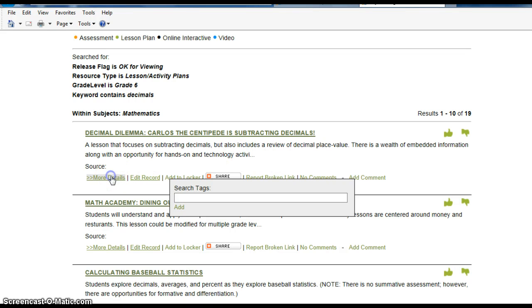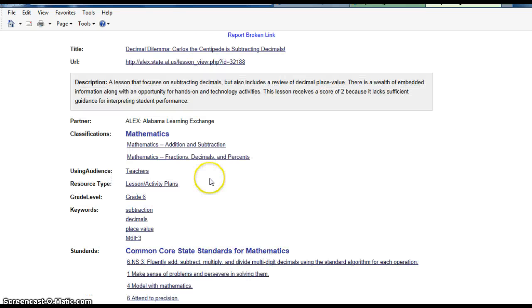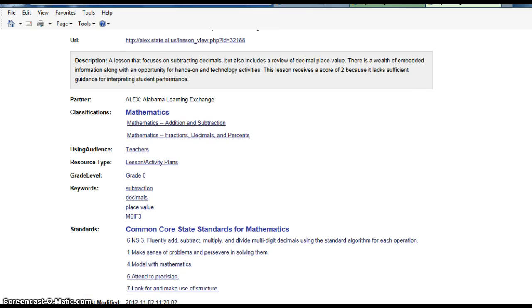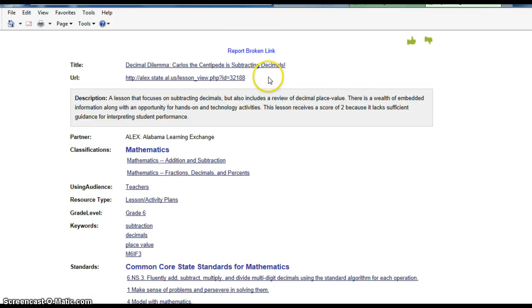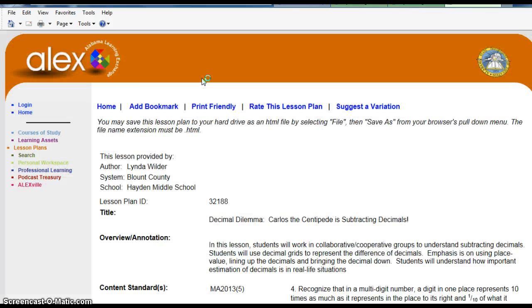Again, you may click on more details to be taken to the information for the lesson. This then takes you to a link that takes you directly to the lesson. You may click either on the name of the lesson or the website, and this shows you what the lesson itself looks like.